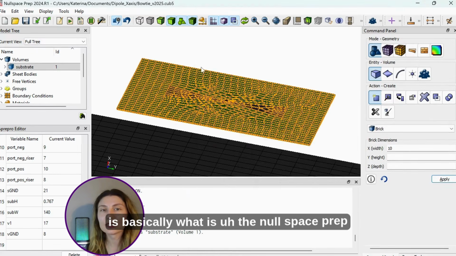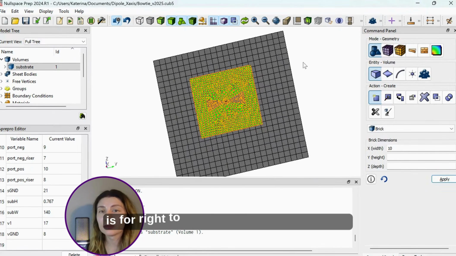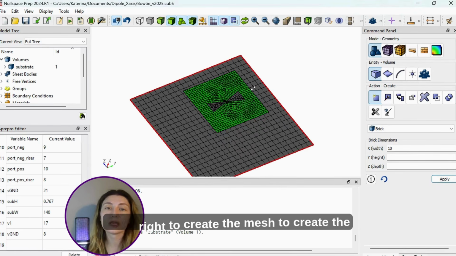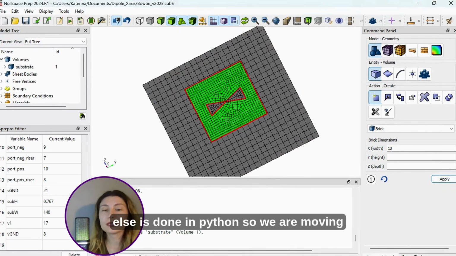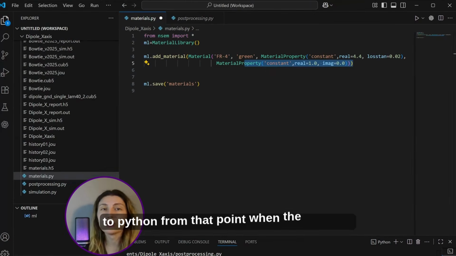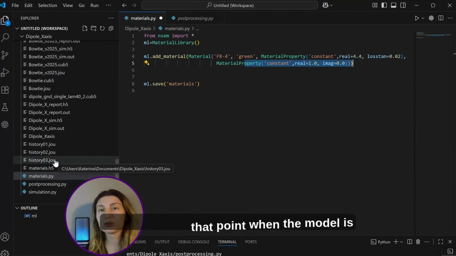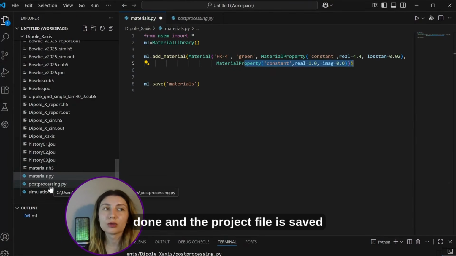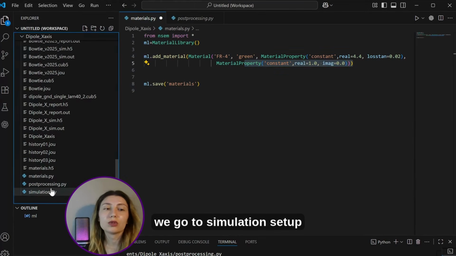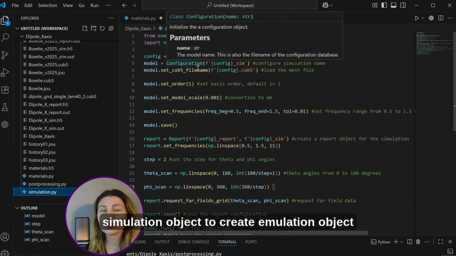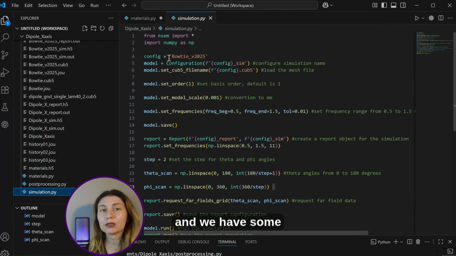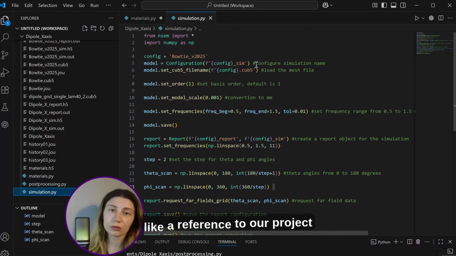This is basically what Nullspace Prep is for, to create the model and the mesh. Everything else is done in Python. So we are moving to Python from the point when the model is done and the project file is saved. We go to simulation setup. Here we create a simulation object, and we have a reference to our project file, right?